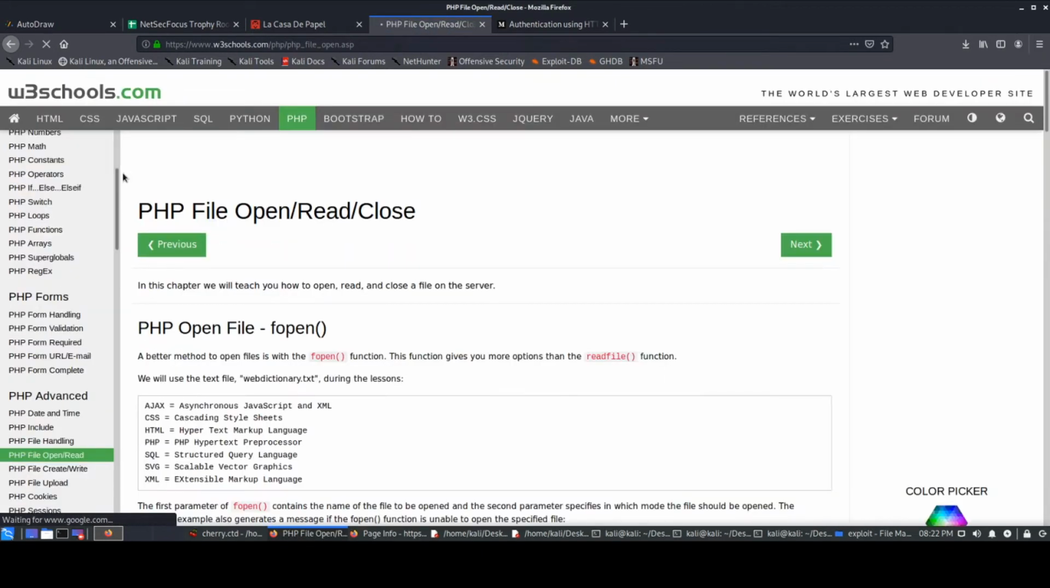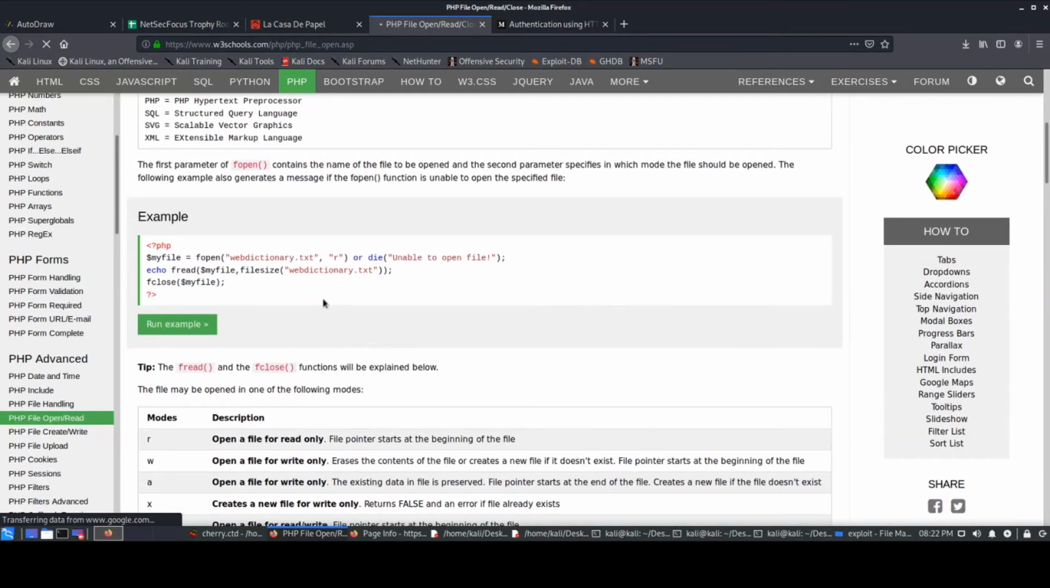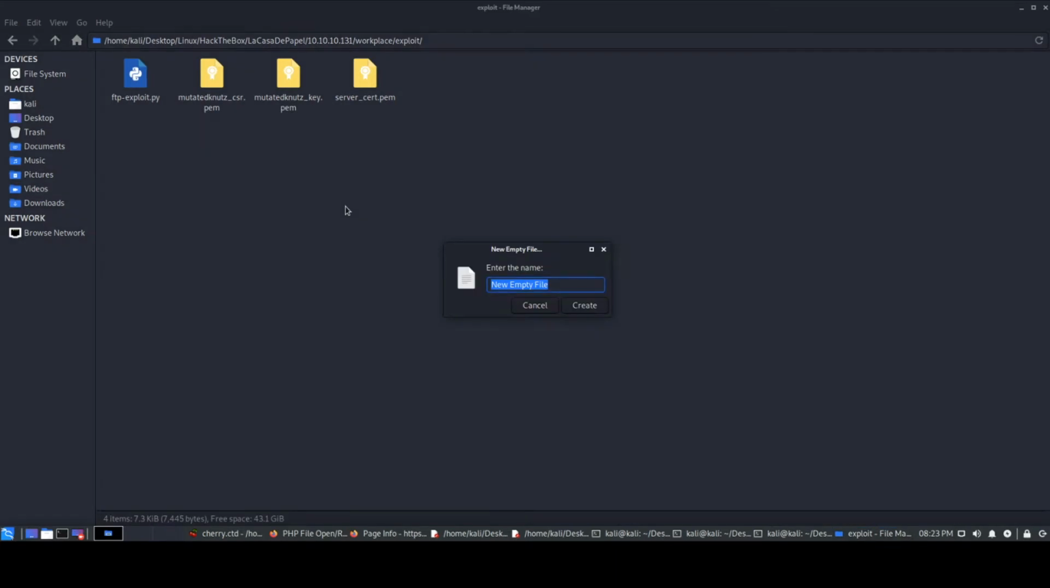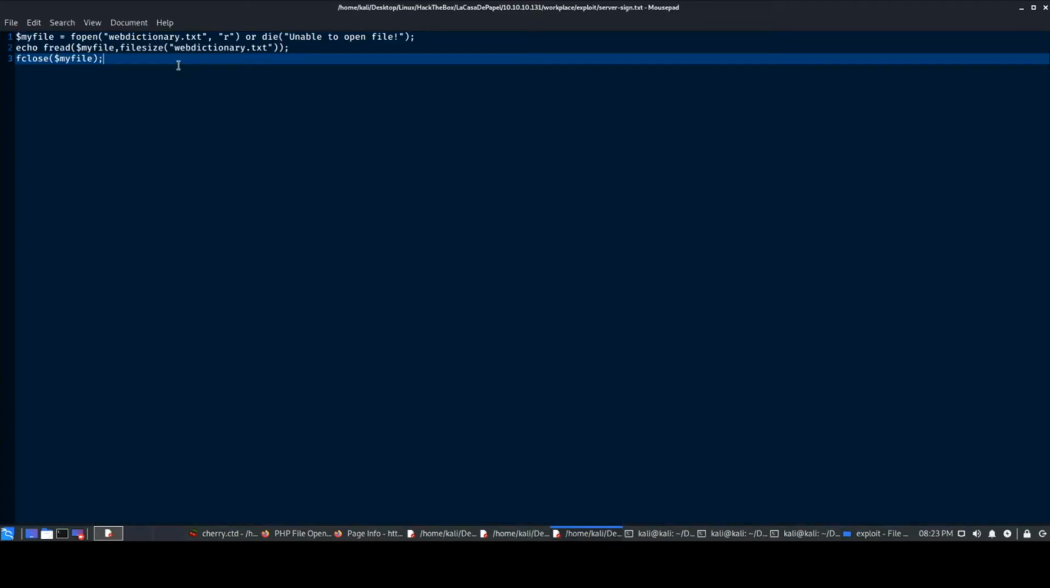We come across W3Schools, and we have these simple looking commands over here. So let's just copy this. We can copy the entire thing, but we don't have to enter these parts because we're already in that PHP shell. So I think we can just enter this. Let's go to exploit, create a new document which says server sign txt. Okay, paste these commands over here.